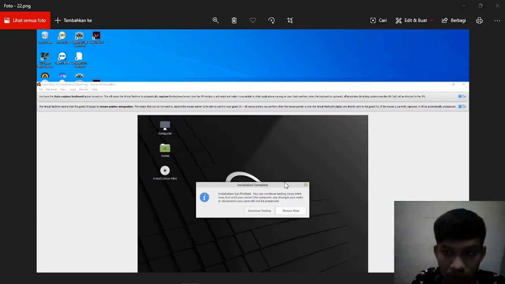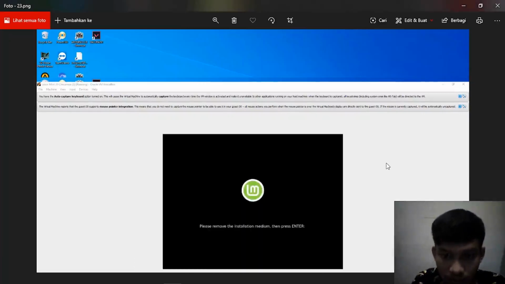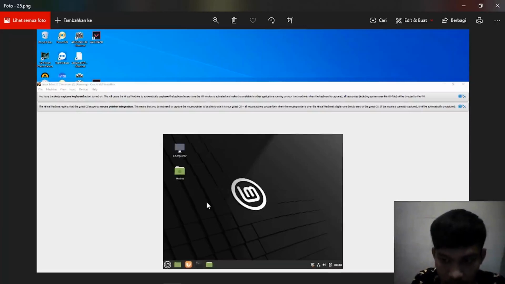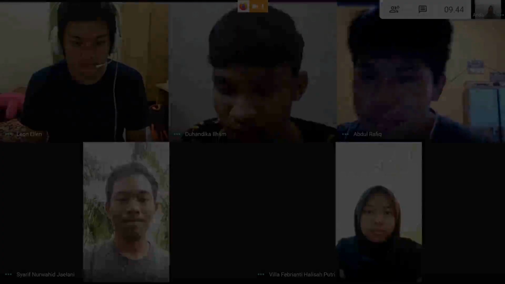Next, we just press the enter key, and this is the display to log in. Enter the password that you created earlier, then enter. Next. So this is the display if you have successfully installed Linux Mint Cinnamon.